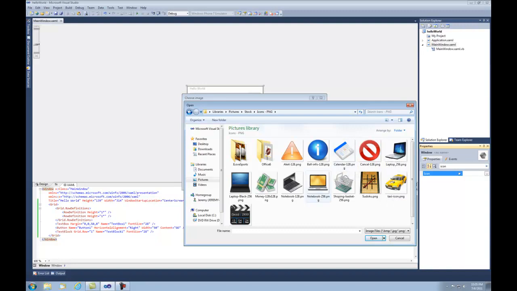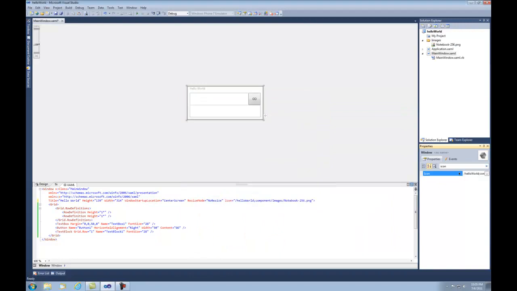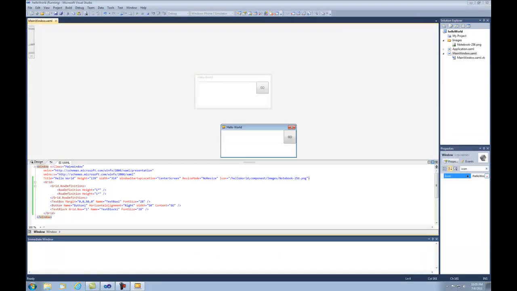We're just going to pick one here. It really does not matter. Let's do a little computer. That'll be fine. So we say OK. That's our icon. If we fire it up, we can see now we have that icon in the taskbar, and we have it at the top of our window. Purely aesthetic, there's no reason other than just getting rid of that blank page look to it. Just makes it look a little bit better there.